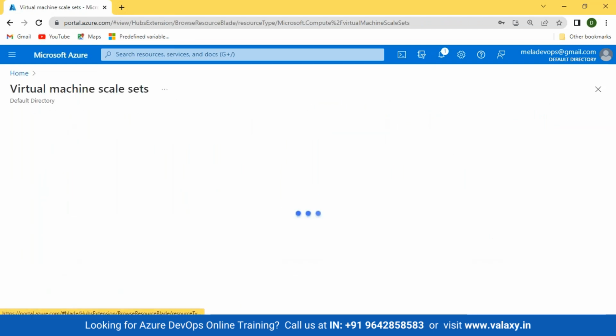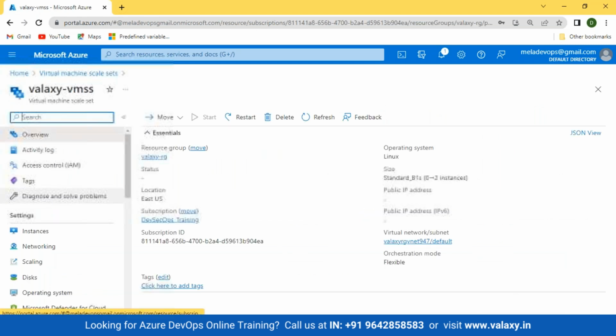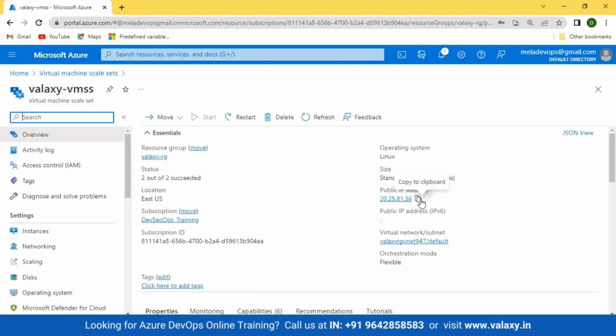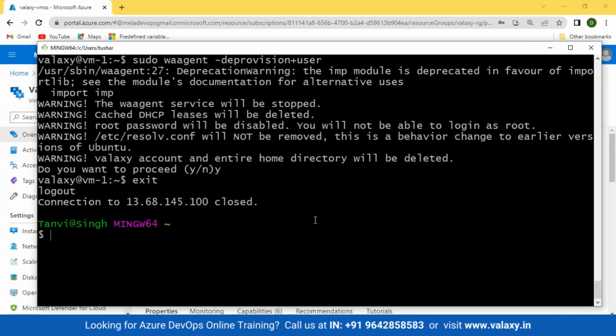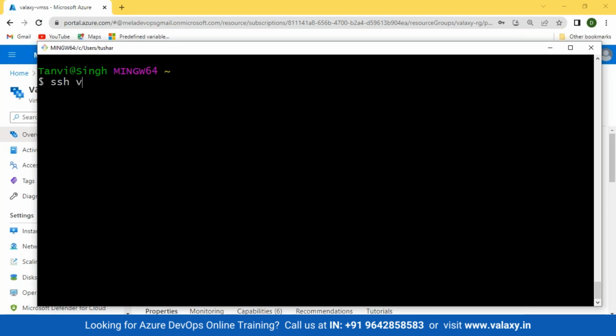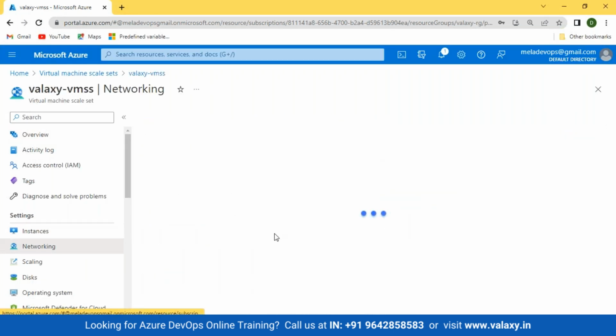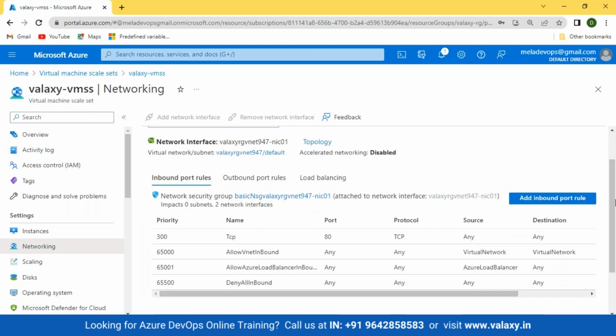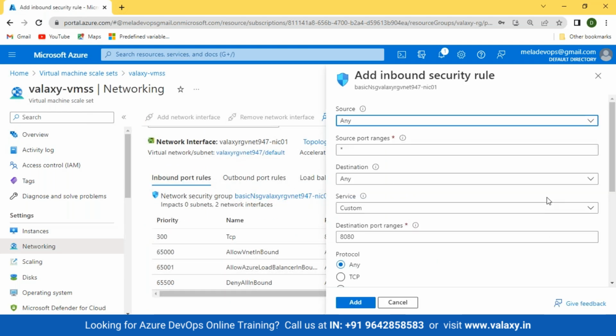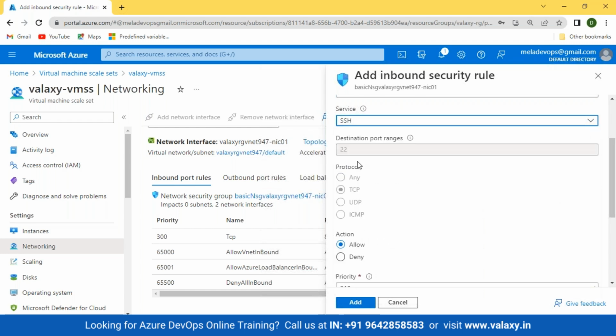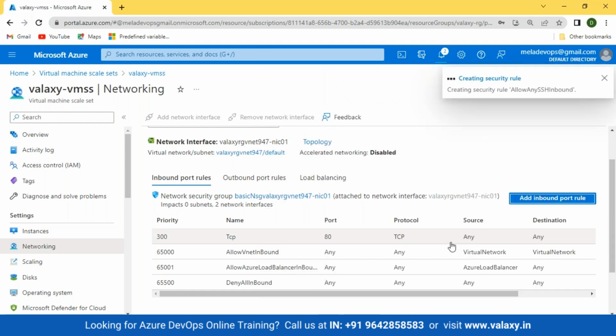But can I log into VMSS? Can I log into this VMSS public IP? Can I do SSH? Let's try it. SSH, what was the user ID? Valaxy at. If you try to log in directly, you cannot do it. The first reason is that there is no port 22 enabled. SSH is port 22. So at the VMSS level, you can go and add port 22 first. Select SSH port, and I'm allowing port 22. And by just allowing port 22, still you cannot log in.